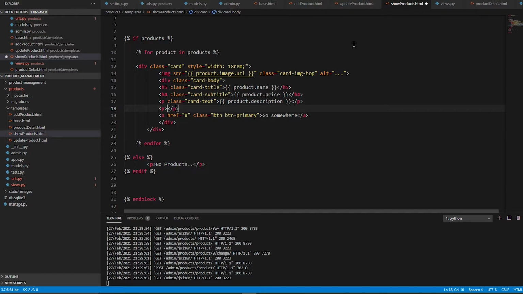Add one more paragraph tag, class of card text. Okay, let's give it margin top of 1, and let's copy this thing, and product.created_add. I want the timestamp of it. It was created_add, and we go to the detail page for now. Okay, button primary. I'll add a link to the detail page as well later, but not now.